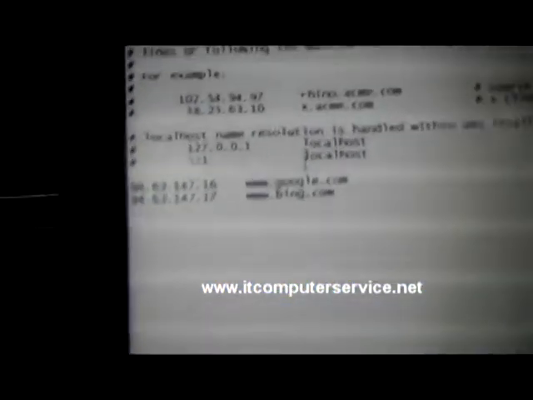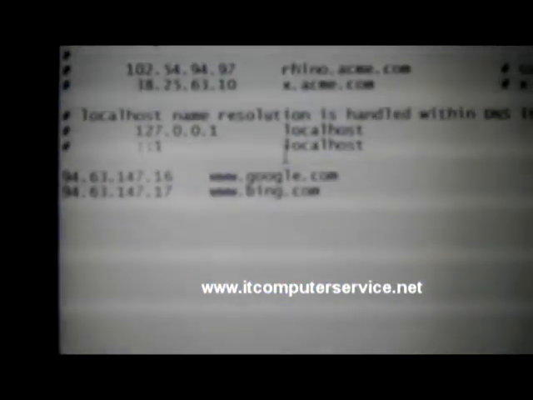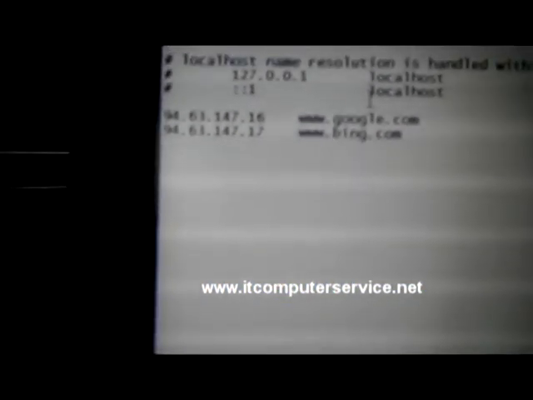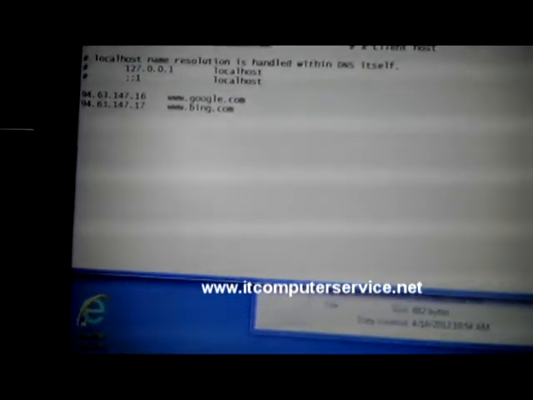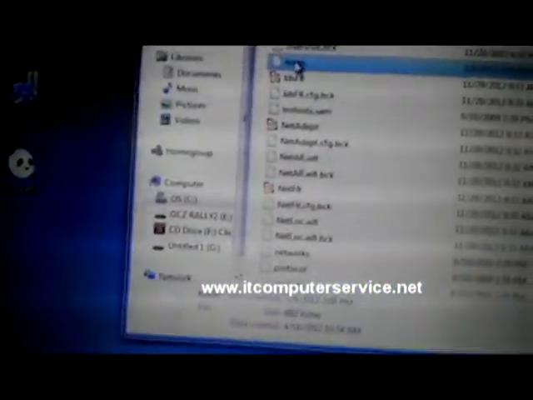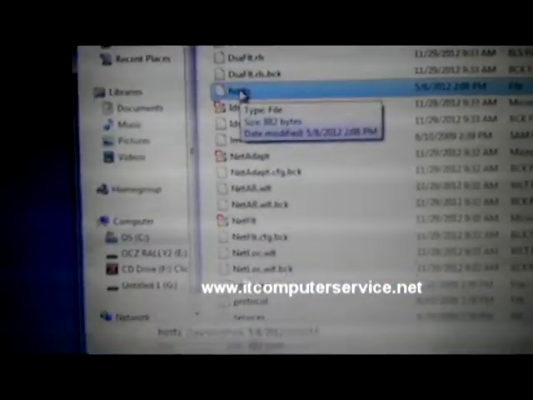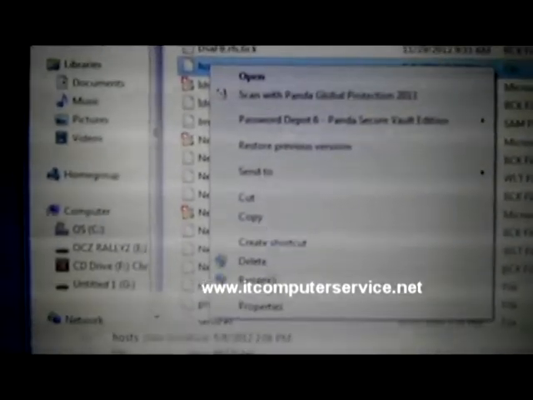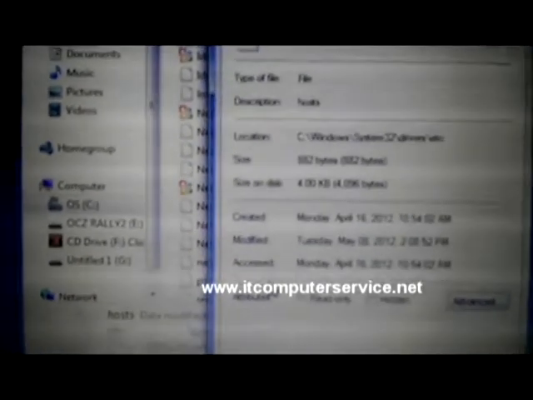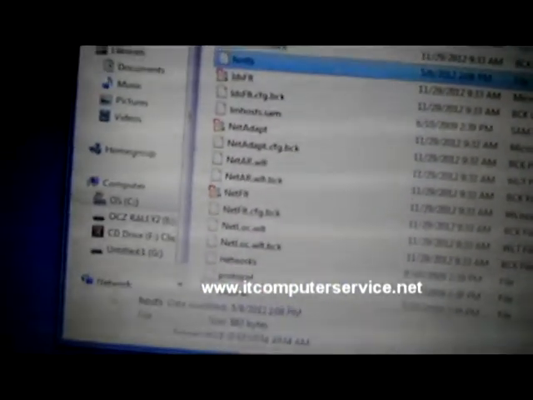notice how it has Google and Bing on here. That is an invalid website. So it's actually rerouting your browser to that site, which is a hacker site. Probably that's their IP address here. Or since it's down, it's not allowing you to get in there. So what we're going to do is modify this file. We're going to go back in there in command prompt.